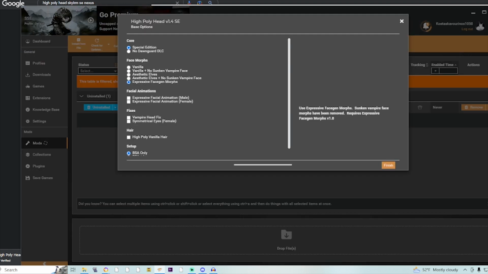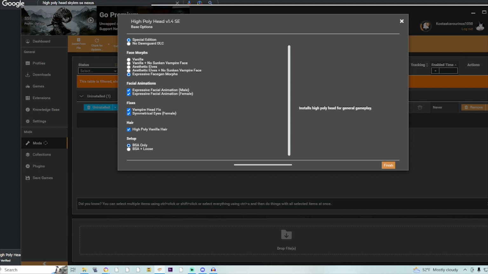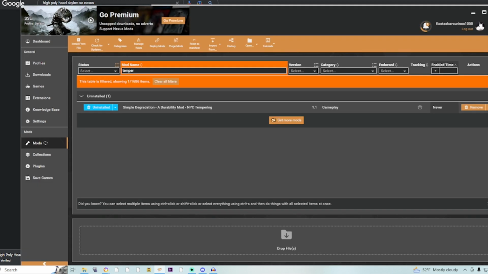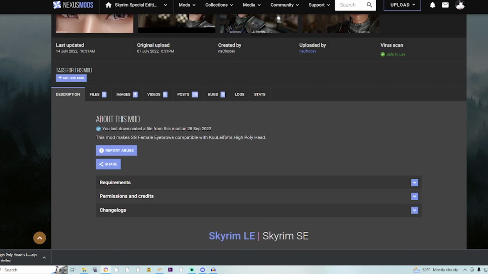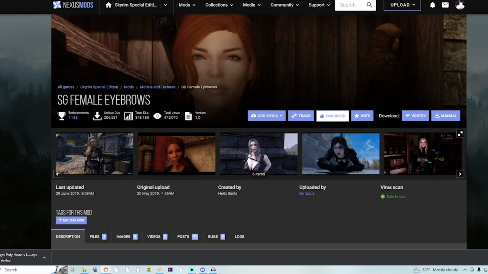Let's go with no second form. Actually, let's go for expressive face chain, and let's click both of those because we have them. Vampire head fix, let's get that. And let's grab this one, High Poly Vanilla here, we have that, and let's get the BSA files. That's pretty much it. We are getting the CG female eyebrows for High Poly Head, so this builds upon a mod that is called CG female eyebrows. We're going to get this one for male ones.